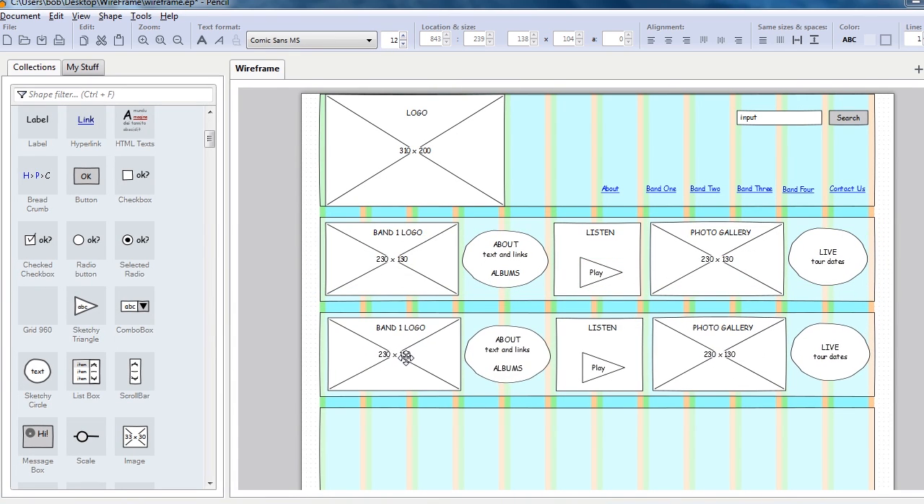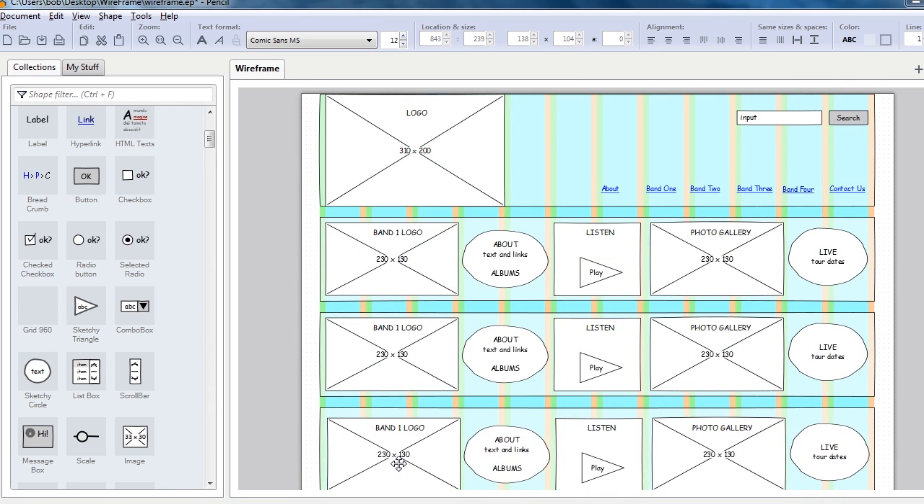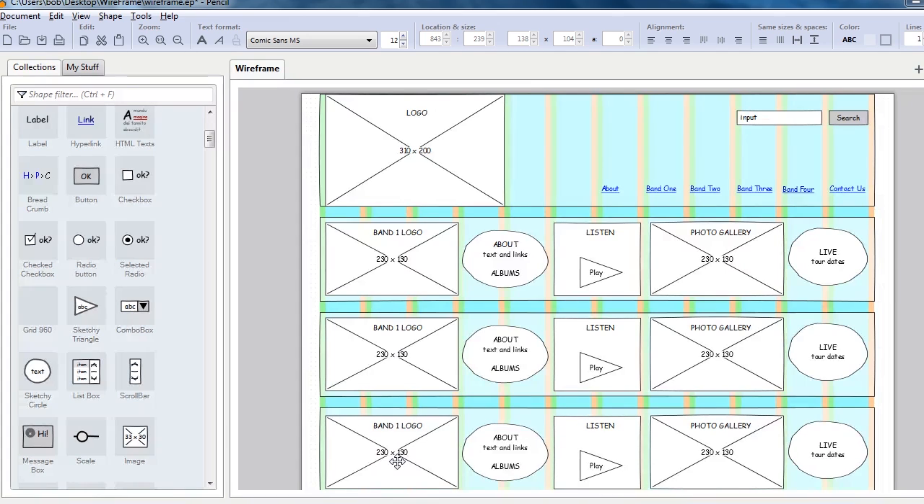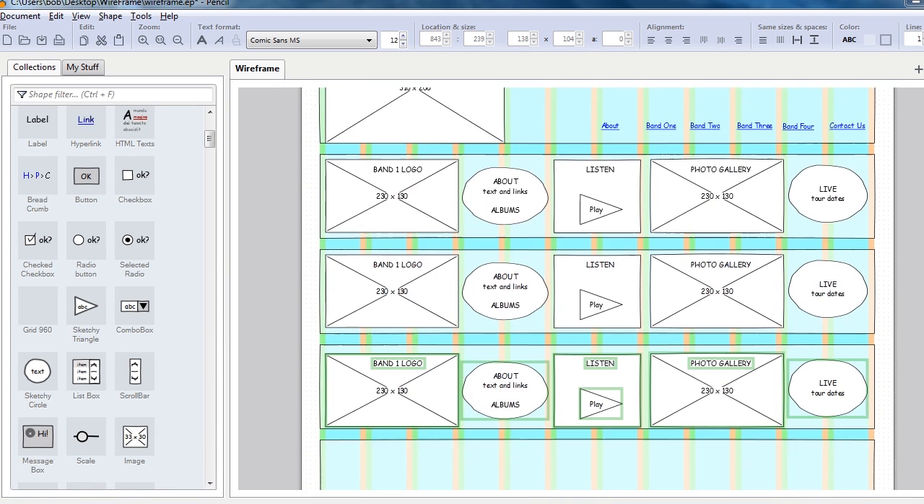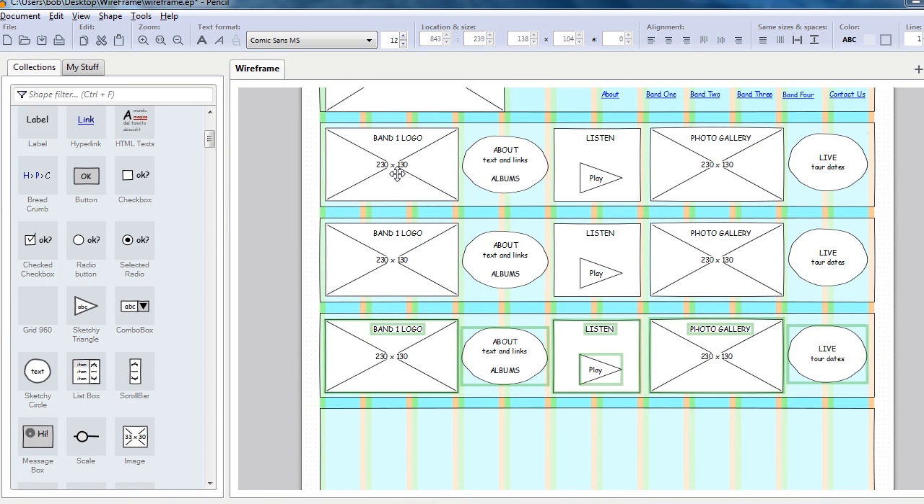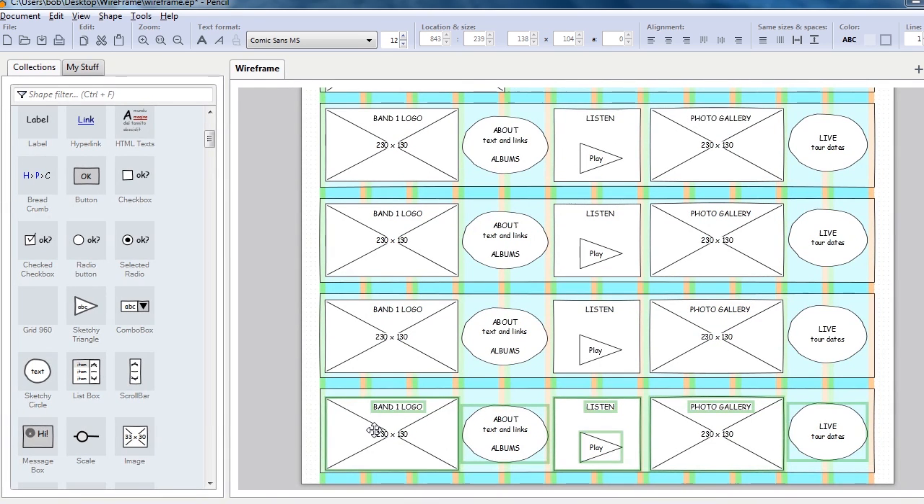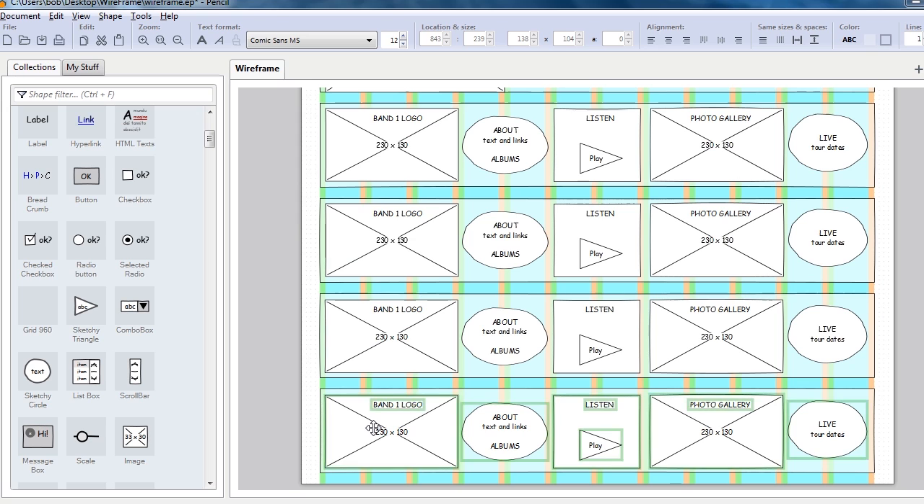I can just copy it, Control C, Control V, and that becomes band 2. And I can copy it again, Control C, Control V, and a 4th time as well. Scroll down to actually see what I'm doing. Okay, so there we have the 4 bands. I'm just going to rename them. So this one's band 2. This is band 3, and this is band 4.